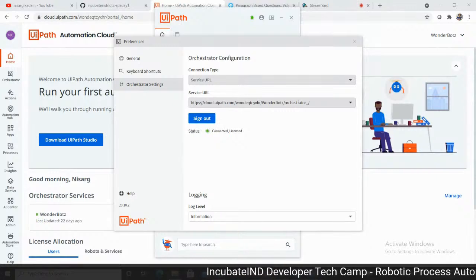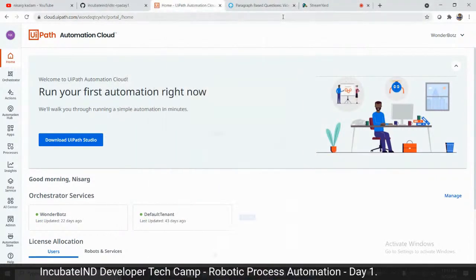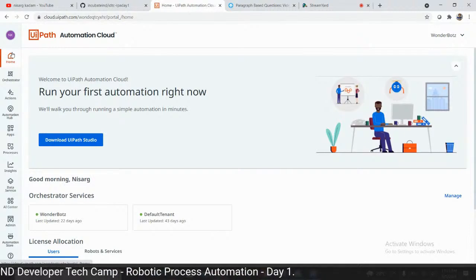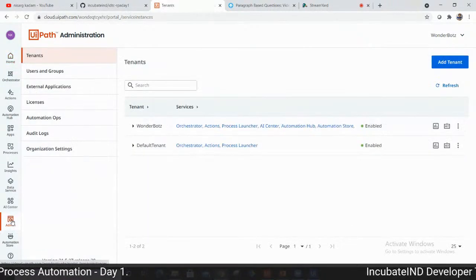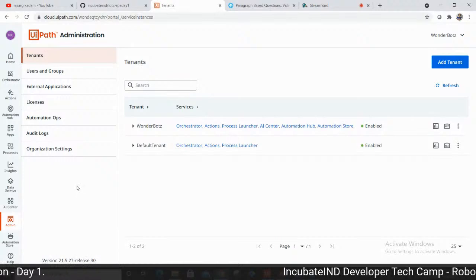Now, how to get this URL? It's a very simple step. Let's have a look at it. Once you log into Automation Cloud, all you have to do is click on Admin. Once you click on Admin, you have to click on Licenses.